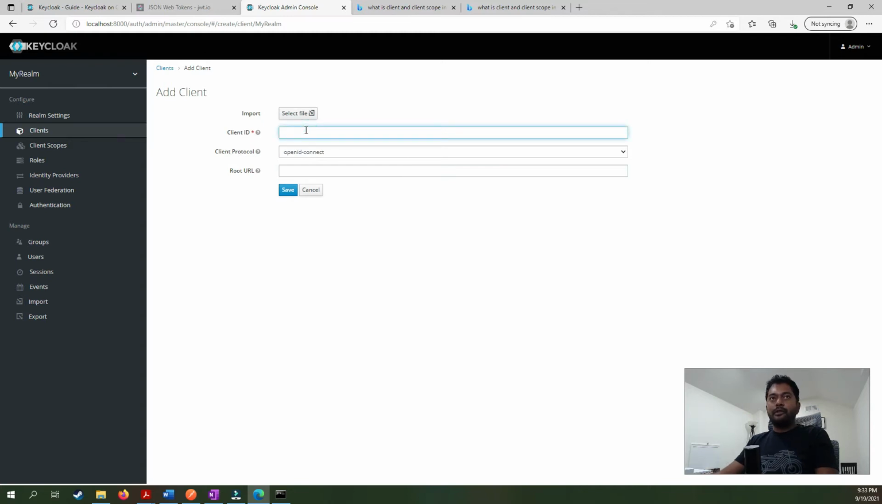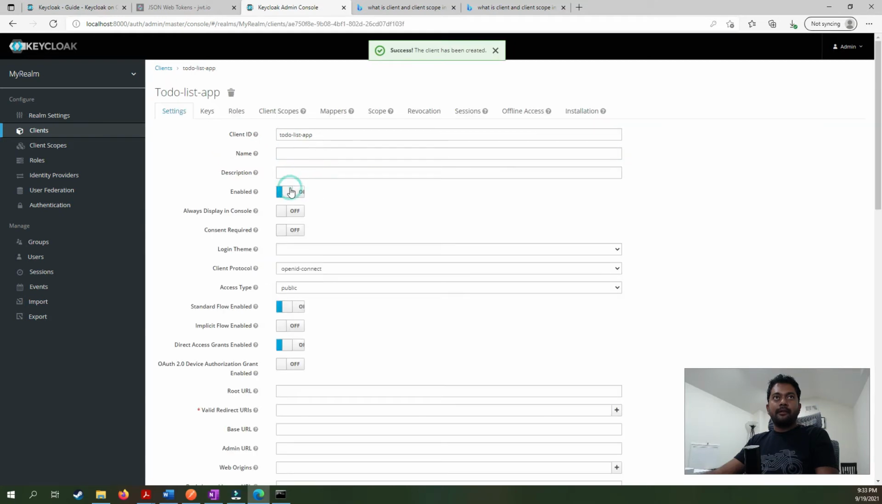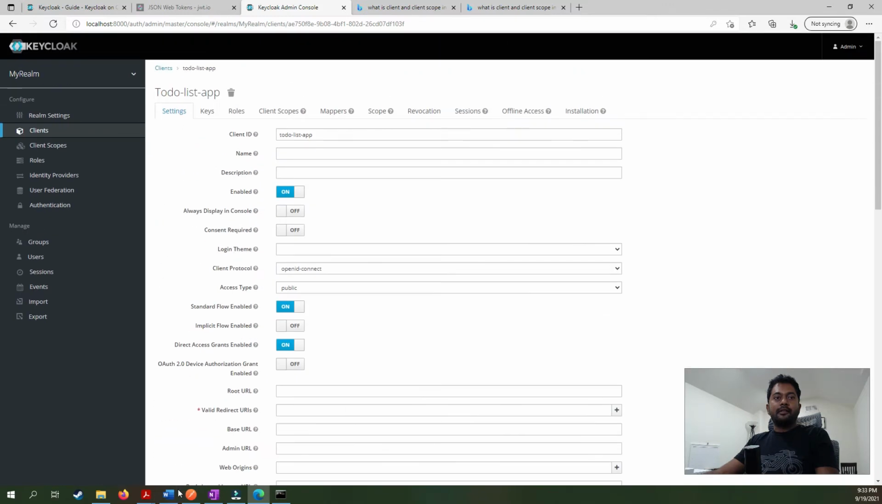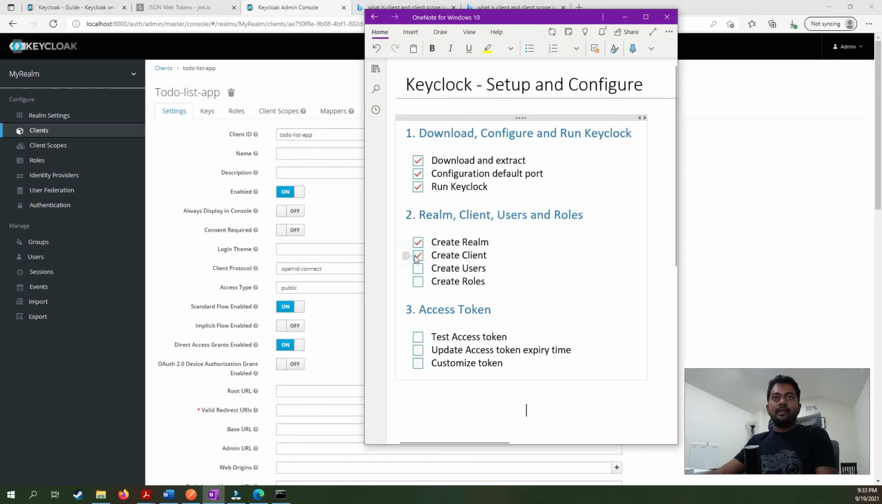Let's say we want to develop an application like a to-do list. So I just wanted to give to-do list app. This is the client name I'm giving. And make sure you select OpenID Connect, because this is what the realm we enabled, right? So now click on save. That creates the client. So the client is created. That's it. We need not do anything else. Now click on this checkbox. The client is created. That's nothing but we added an app into Keycloak.